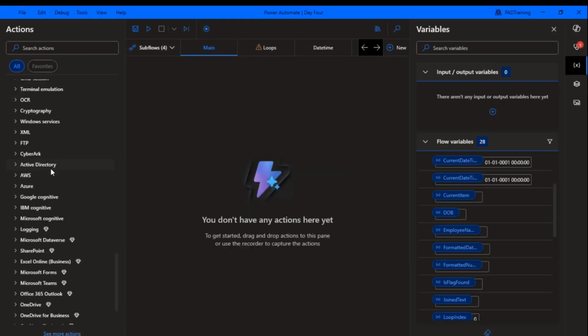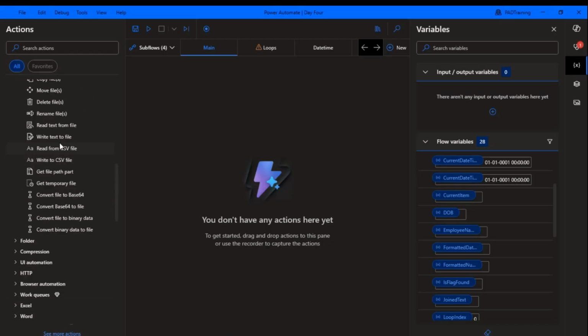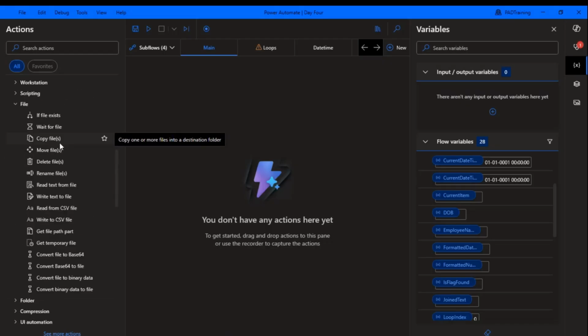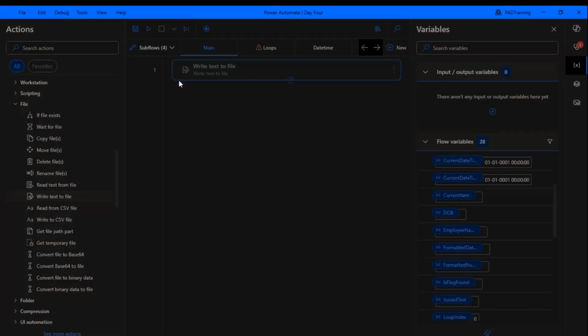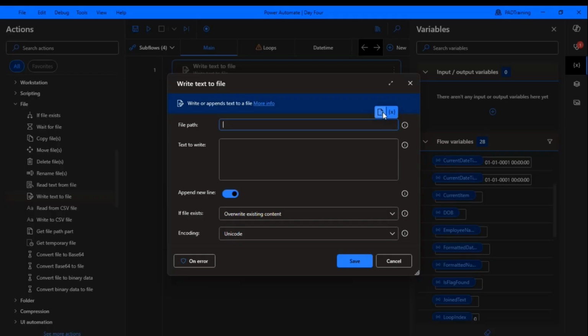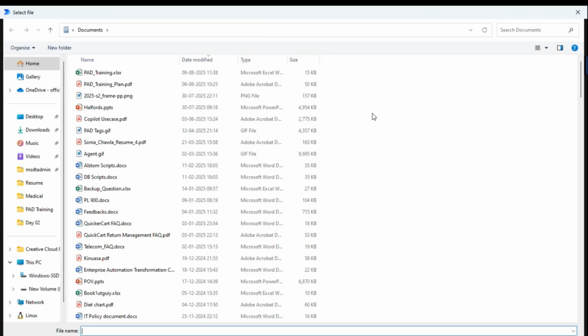Now let's see the files package. So we have a lot of options to interact with files and folders. You can see here if you want to check any files, you can leverage this if file exists, and you can do the copy, move, delete, rename, etc. We already saw write to CSV file, right? In a similar way, we can write a text also. So I will drag and drop this. Maybe this you can again utilize for the login mechanism.